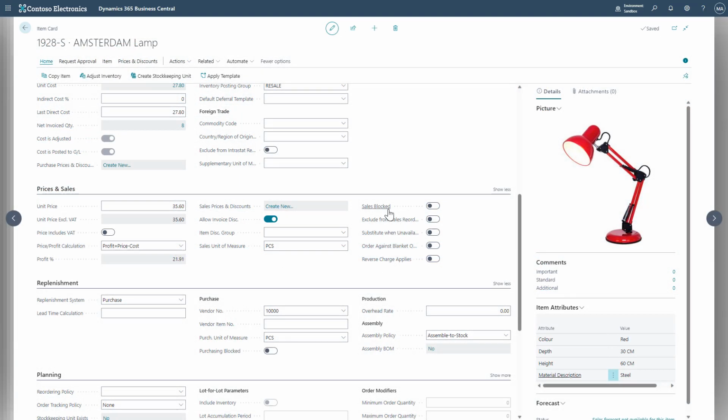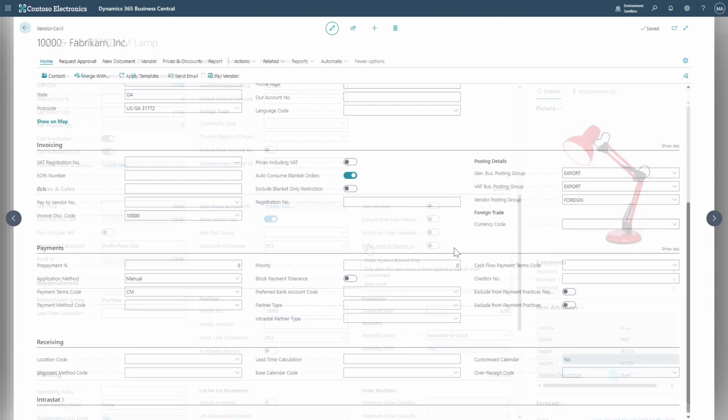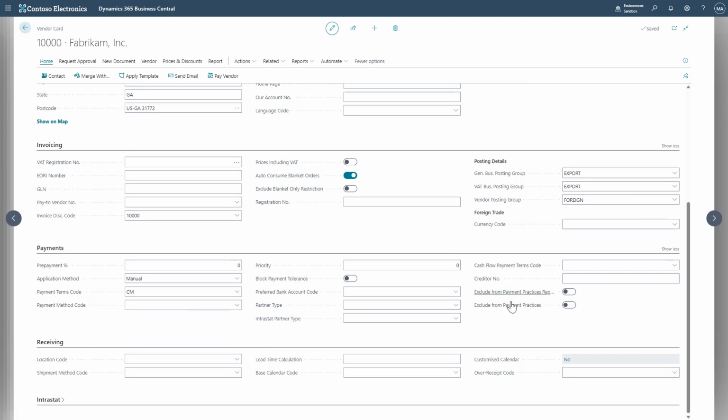Automatic consumption from your blanket orders, even when not creating orders from them, is now possible with Trade Plus. We'll start with the setup, and on the item card we've got a new field for this called Order Against Blanket Only. This field will mean that this item is only allowed to be ordered against a blanket order commitment. The next bit of setup we'll find on the vendor card.